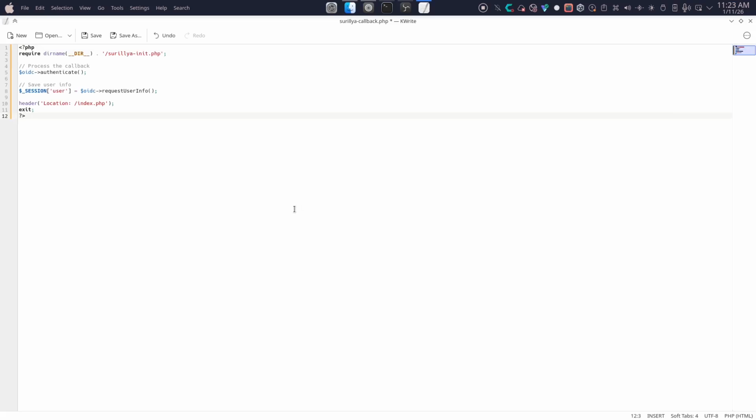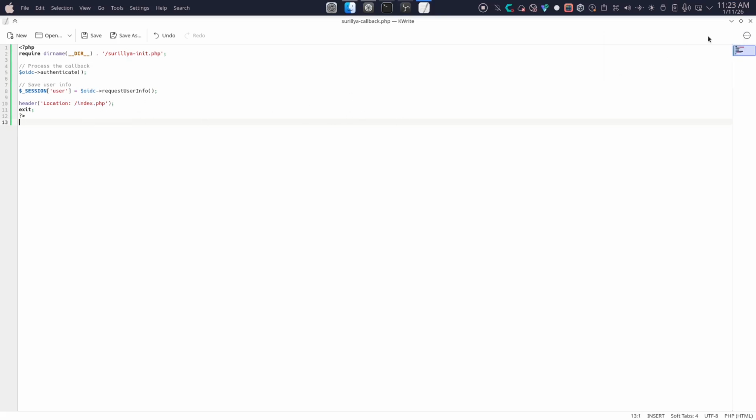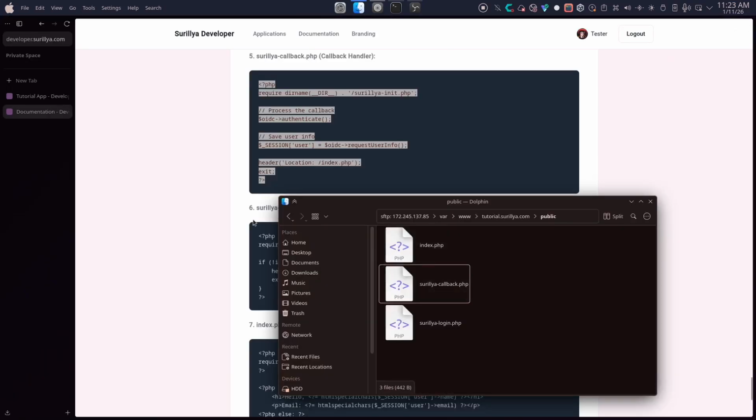Then for the callback.php, just paste that in as well. It also relies on Surillya-init. And it will redirect you to index.php or whatever you can set there when the login is successful.